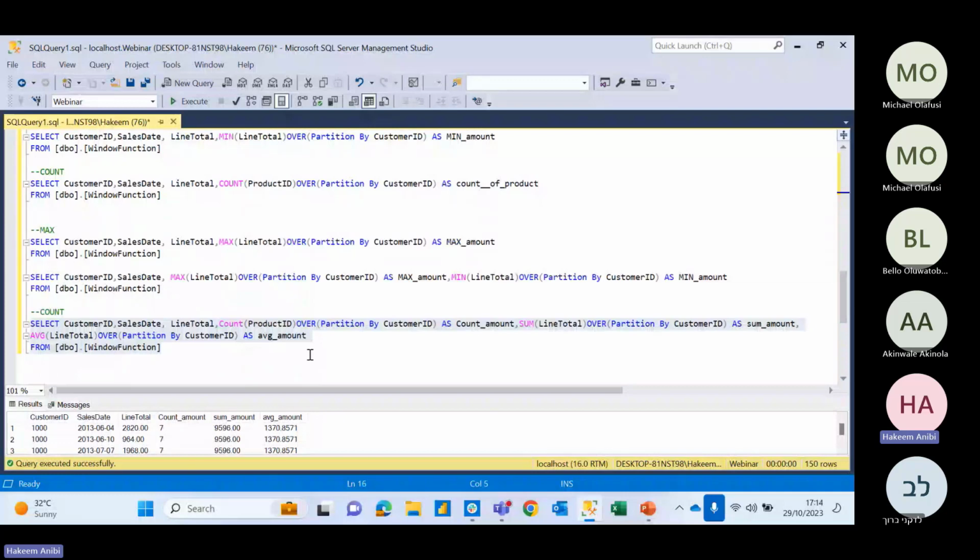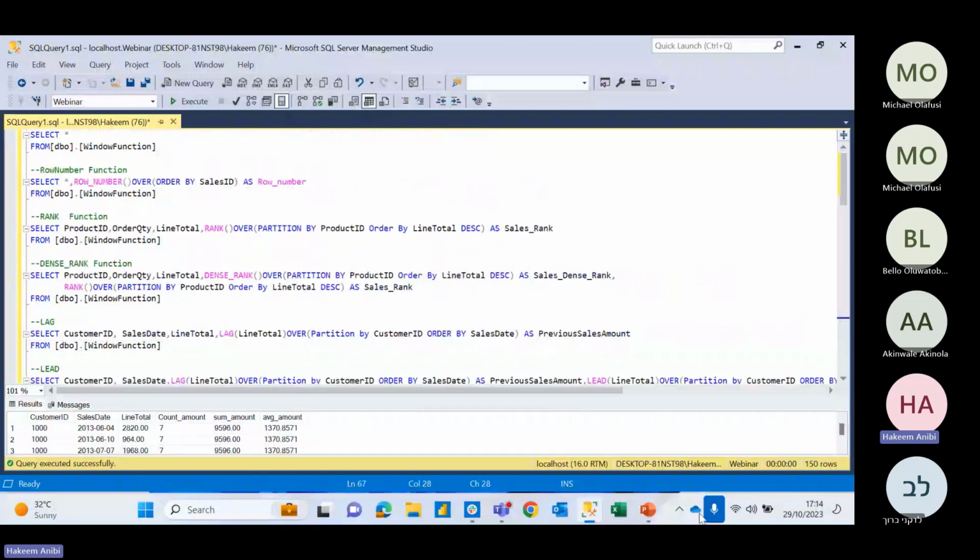There's a blog, what's it called? blog.yourbusiness.com, where you can read more about window functions. And hopefully in my next session, we'll talk much more deeply on window functions. So thank you everyone for listening. We draw the curtain at this point.